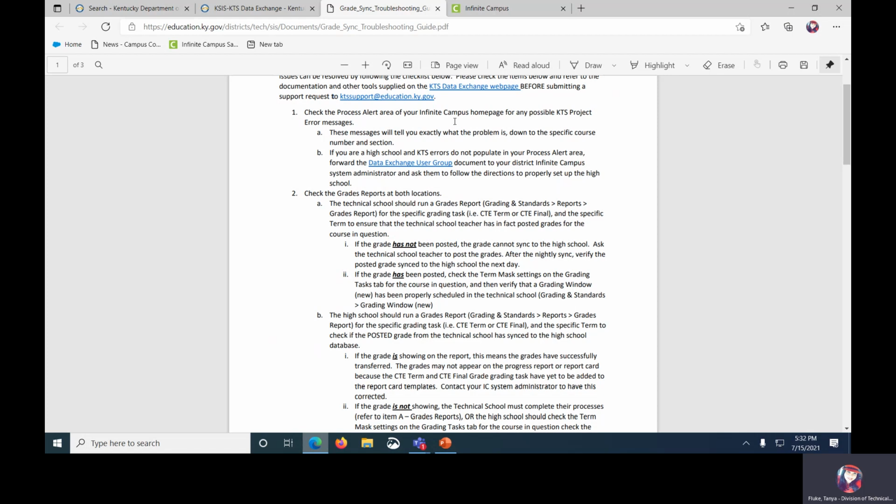The first column is always the 13-digit state course code that belongs to the course that is syncing to your high school. And then the second column is usually the course name. And then we go further down, and we've got dates that you'll see there.